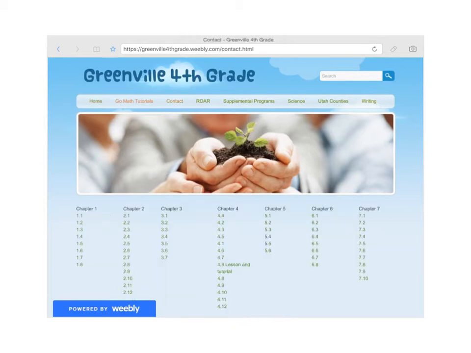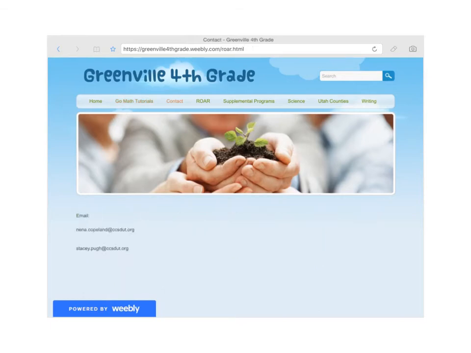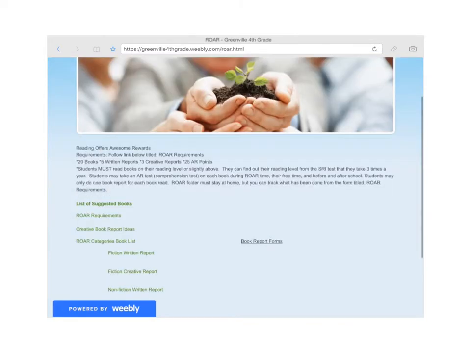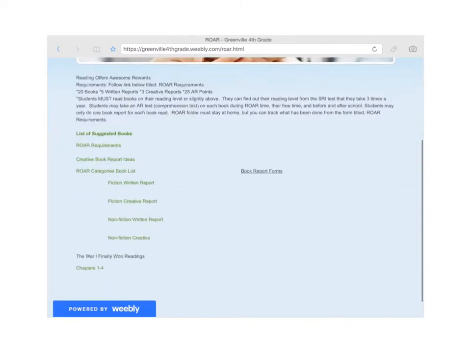Here in contact information, there's my email address as well as Mrs. Pugh's. ROAR is our reading program. Now this has all of the forms that you might need to access. So ROAR requirements are like the book reports that they need to read, all of the different categories that they need to read books from. There's a creative book report ideas, categories list, and then there are some actual book report forms that you could print off if you wanted to at home.